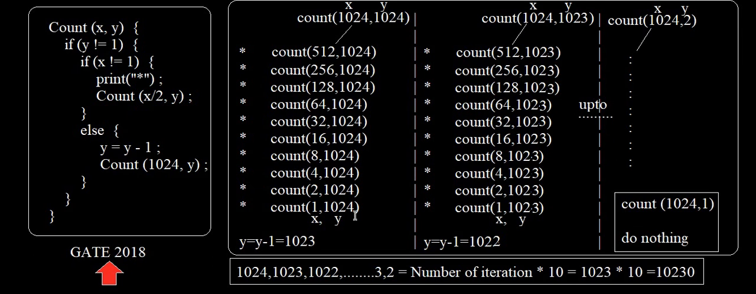Y is remaining the same for all the calls, except that x is decrementing by a factor of 2 at each iteration. At the last call, when we got count(1, 1024), here x is 1 and y is 1024. In this case we get inside the if statement, and the else condition is executed.